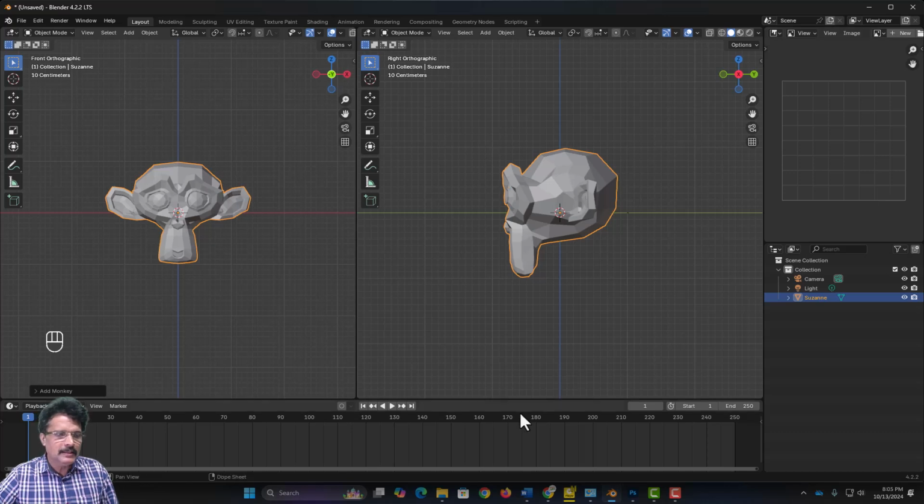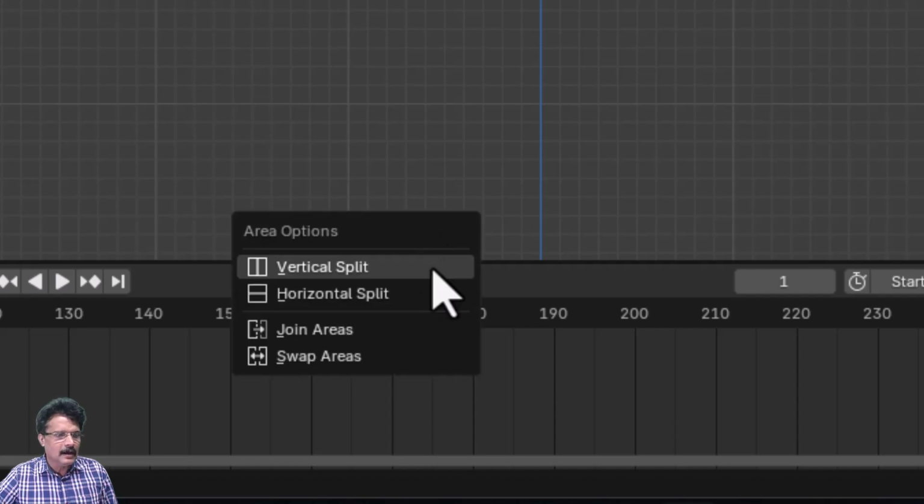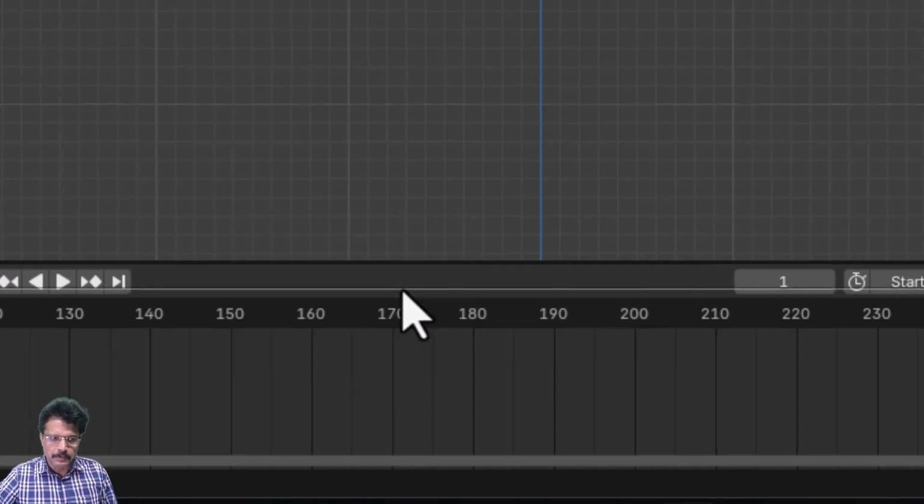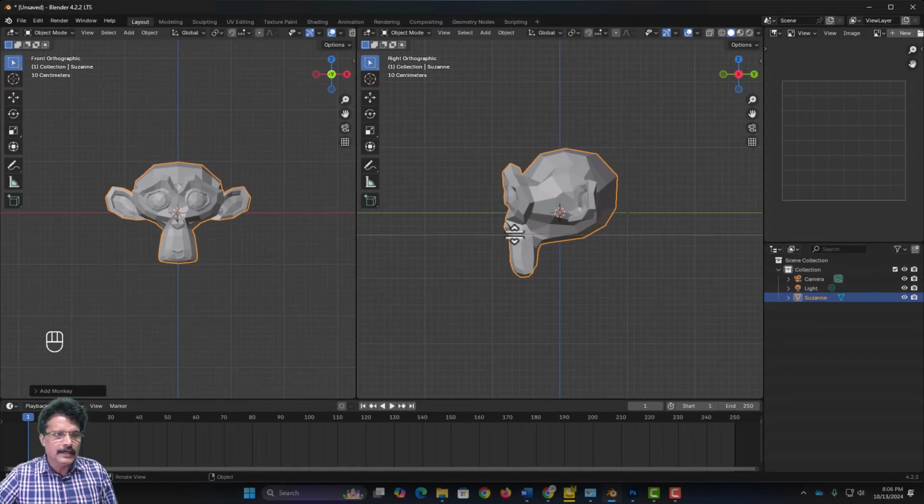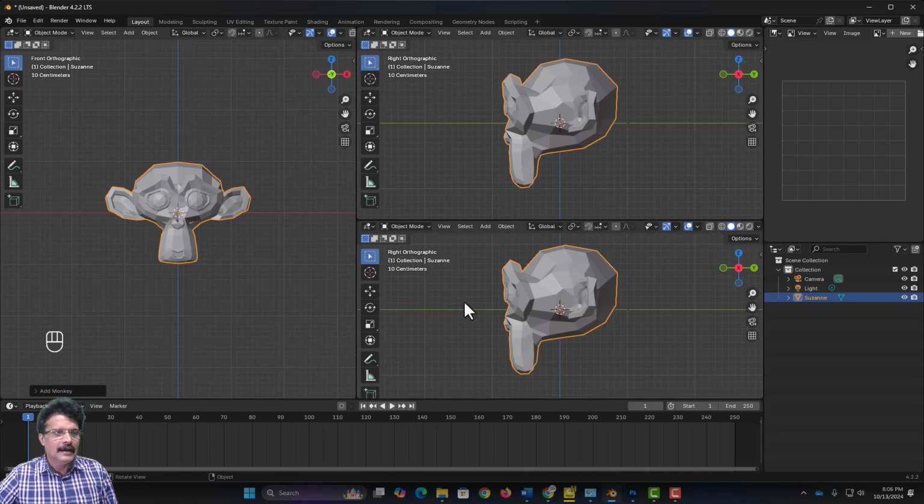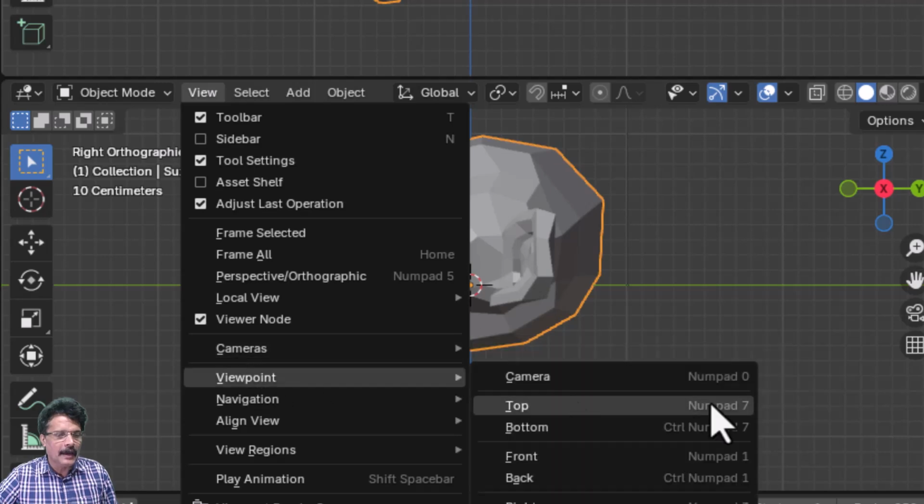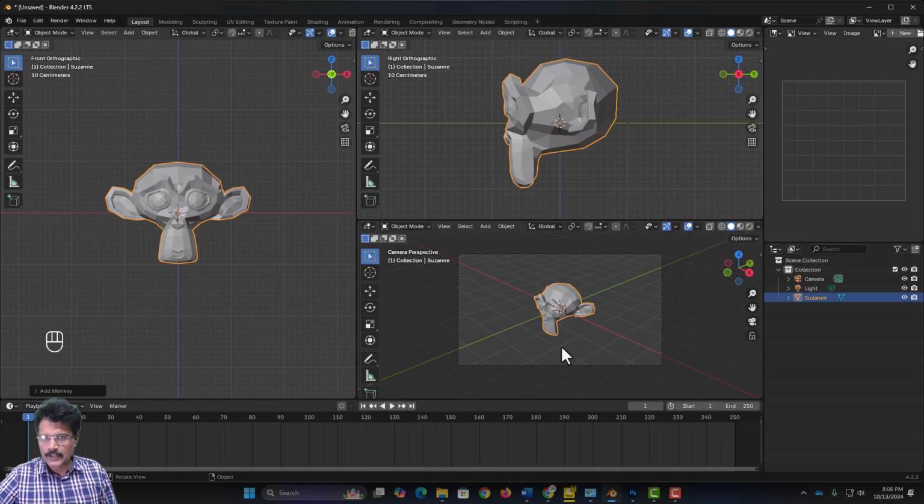Similarly, I will bring the mouse here in between. I will right click and choose horizontal split, and I am going to move it like this and drop it. So now I have another new panel here, and in this panel I will come to View, Viewport, and select the camera view. So here I have the camera view.